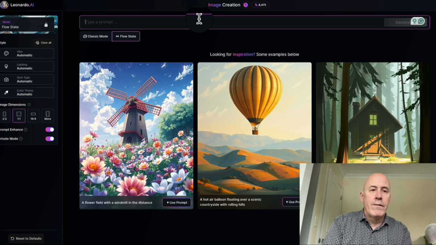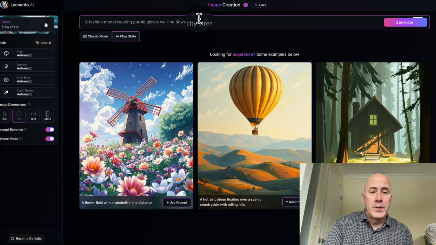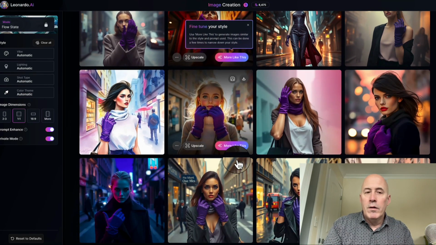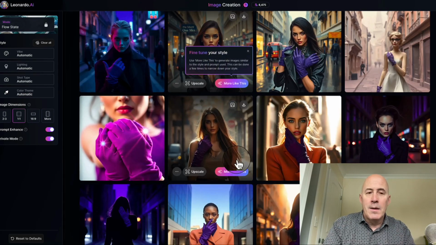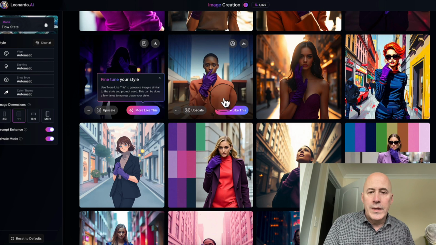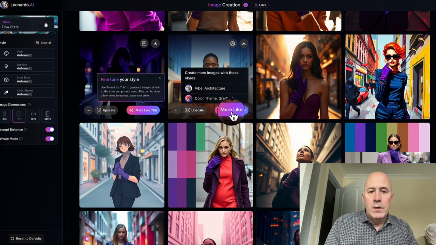So let's start off with one of our favorites, a fashion model wearing, let's do purple gloves, walking down a city street. Now here, there are many ways in which this can be interpreted. However, with Flow State, you can start to take a look at all the variations that the AI is coming up with and decide, okay, looking around, let's say we want to go with this one. We would like more like this image.